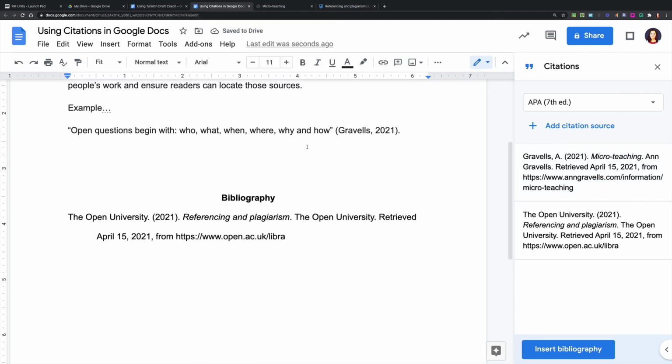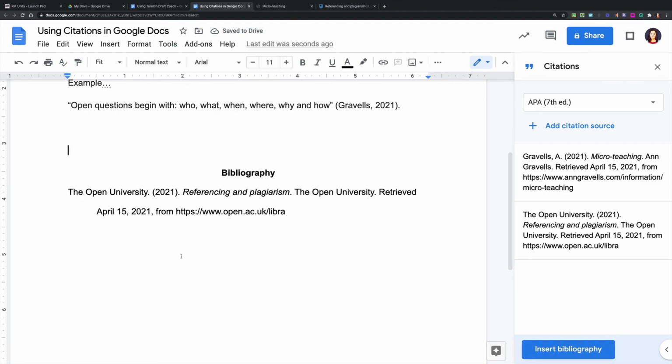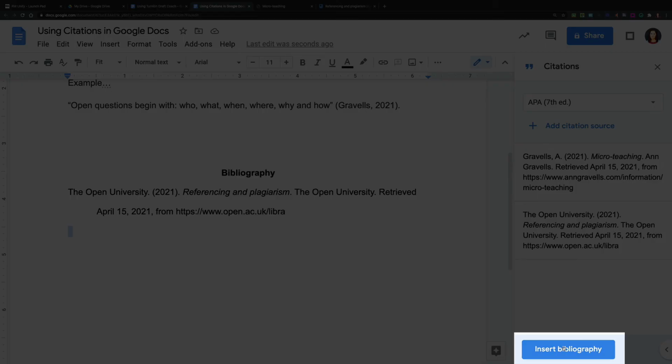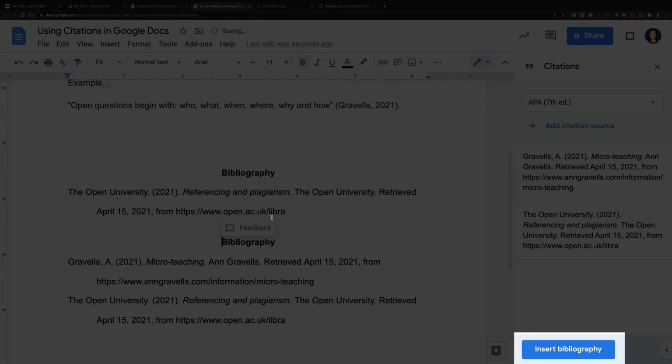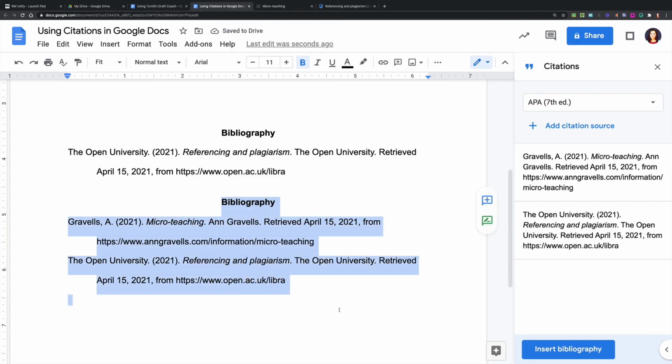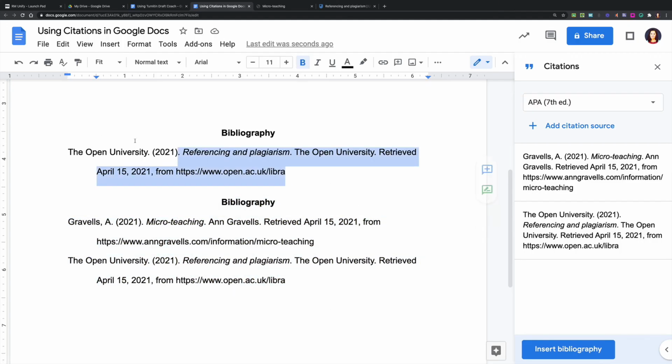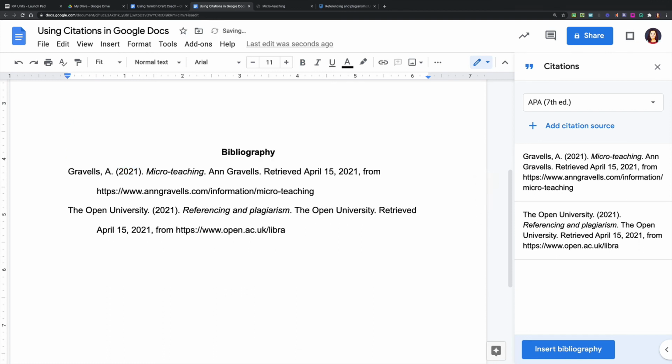There we go. And then to insert the bibliography, again, you put the cursor where you want it to be, and you insert bibliography. Now you'll notice it's actually inserted a second bibliography. So what I would recommend you do is only create the bibliography once you've done the whole document.